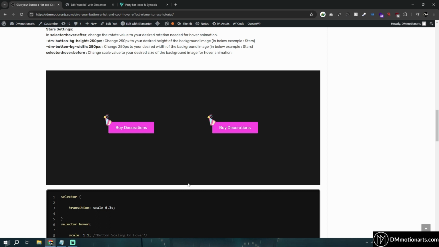You can make your website look more friendly and inviting if you just add a hat to your button or a starry effect or just any effect behind this. So you can see how nice it looks. When you hover on the button, it makes the button bigger and also moves the hat a bit, making it look much more lively.